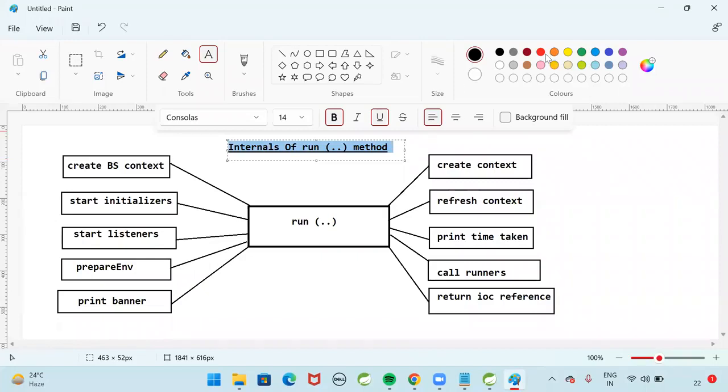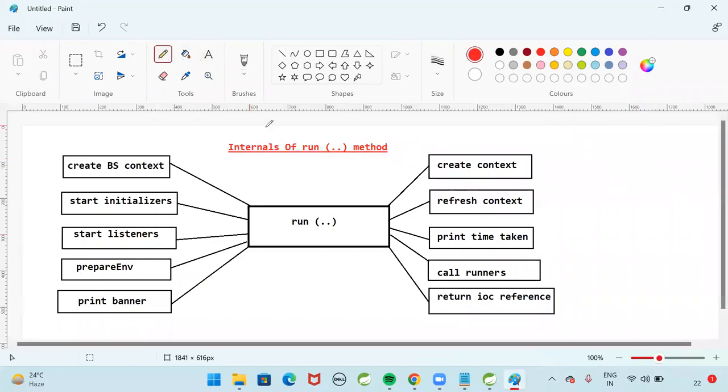This is mandatory. It is mandatory to call the run method. The run method is doing so many activities internally. If you don't call the run method, all these activities will not happen, and your application will execute like a normal Java application.